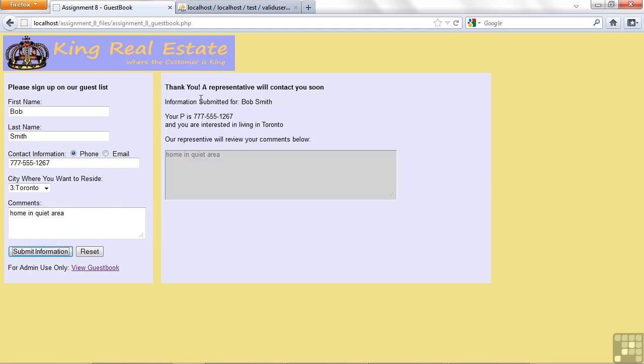So we get that message that gives an acknowledgement to Bob Smith. We got 777. It looks like it says your P is in there. So we need to improve that and make that phone and not the value P. Remember that the values of these things don't have to be exactly what we're seeing. So that would need to be fixed. Right now, let's just go past that. And you are interested in living in Toronto. All right, home and quiet area. So let's go look at the code for this.